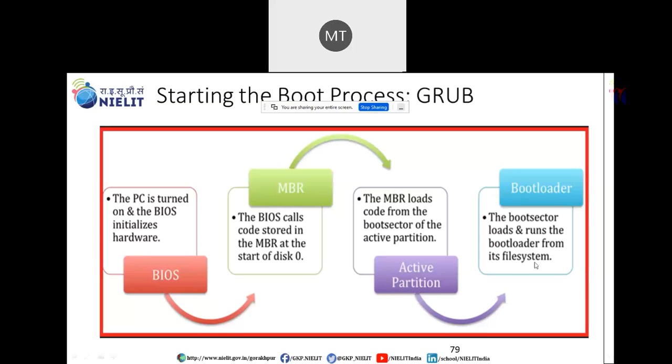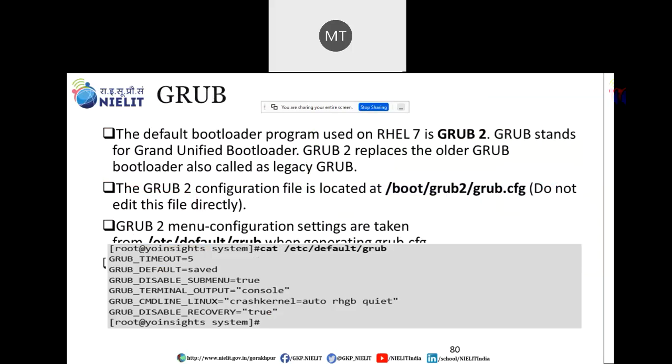So what is the bootloader? Earlier it was known as LILO, that is Linux Loader. Then after that came GRUB, Grand Unified Bootloader. The default bootloader program used in RHEL is GRUB2. GRUB stands for Grand Unified Bootloader. GRUB2 replaces the older GRUB bootloader, also known as Legacy GRUB.